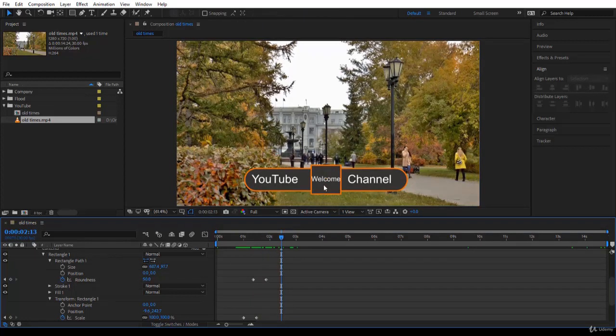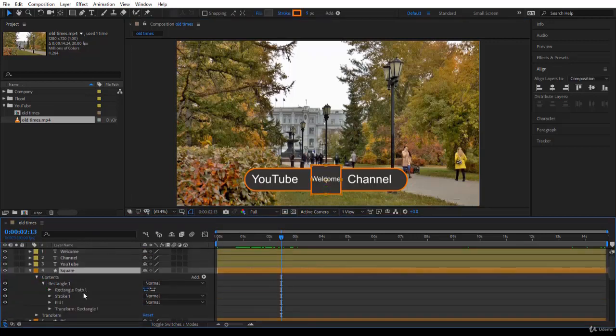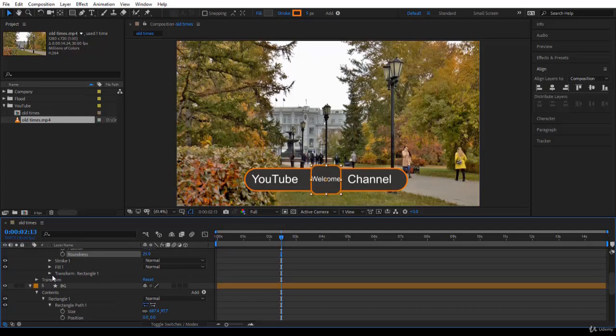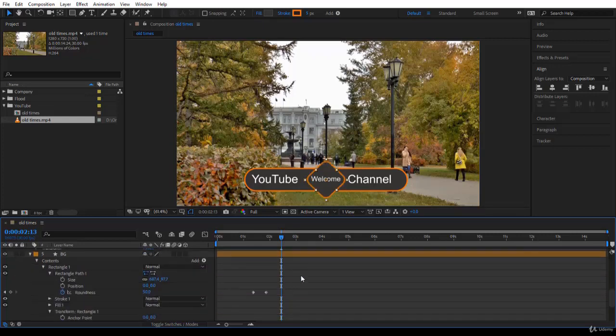Let's animate now the square over here. So the square is here. We go to rectangle 1 and to rectangle path 1. Let's give it a small roundness. That is 25. So from transform rectangle 1, we twirl down. We set the rotation to 45 degrees. Okay, so we're going to start from here.